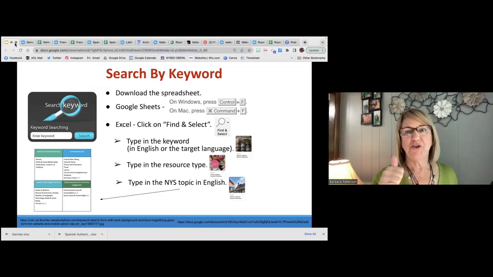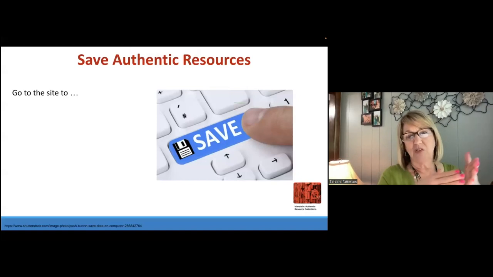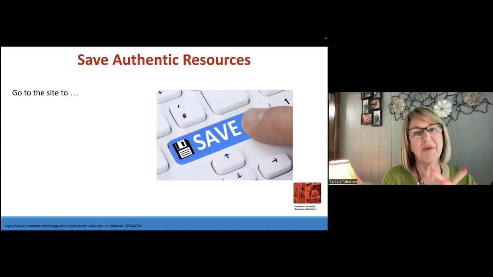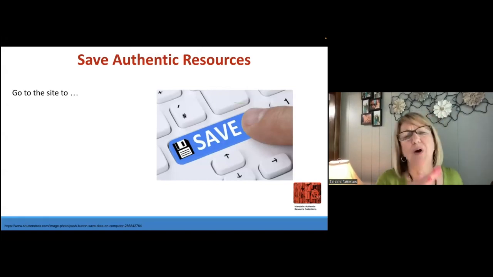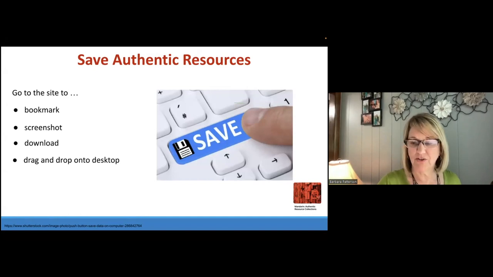So you're able to get to the Wakelet. You were able to find your language collection, and you were able to do a search. Well, once you find a resource, you want to save it. Because remember, sites can be deleted, and we all know some of them can be blocked by your district. And above all, you want easy, organized access to all of the resources that you found. So there are several ways to save a resource. You can bookmark it, screenshot it, download it, drag and drop it onto your desktop, or upload it into a digital curation site.